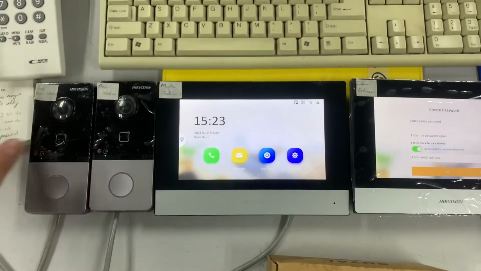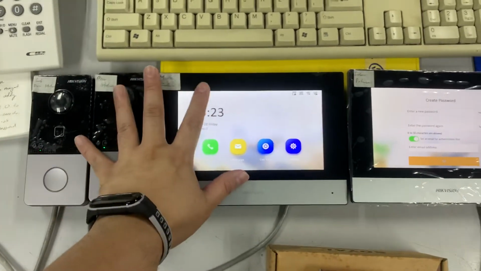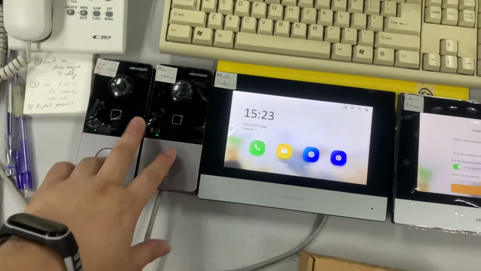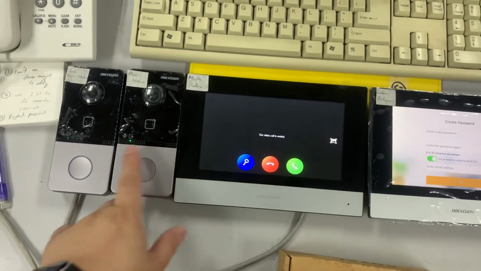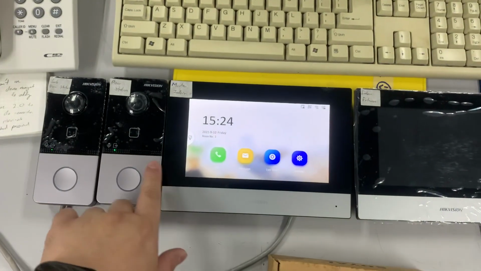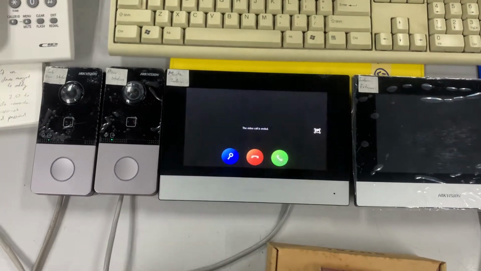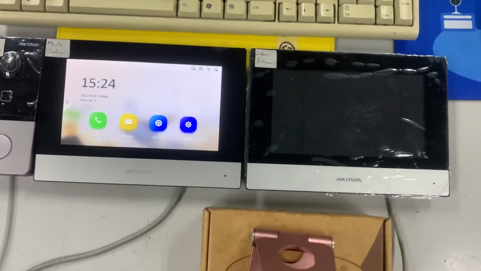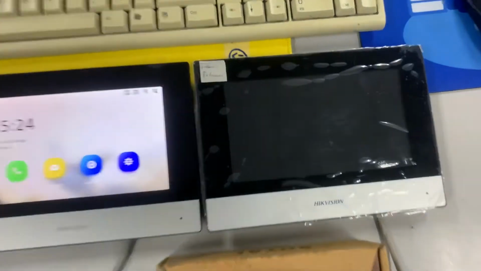Okay, good day everyone. Today I want to share about this again. Okay, so you see here, I have already done this. I already have two outdoor stations able to communicate with one indoor unit. Now I want to add one more extension indoor unit. So how do we do the setting? Now I am going to demonstrate.